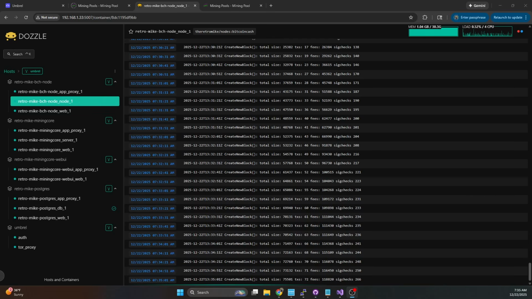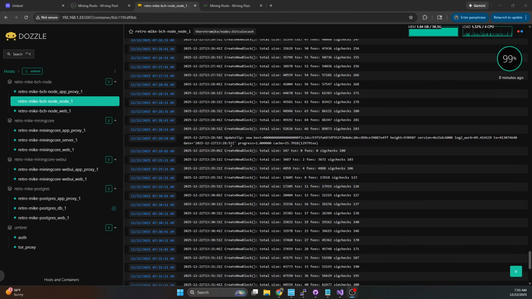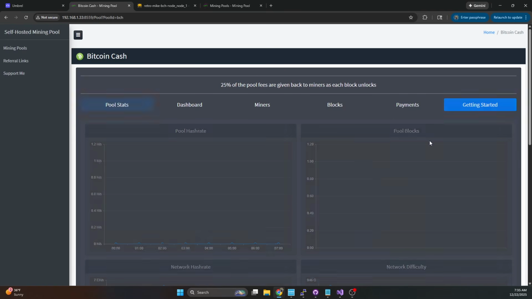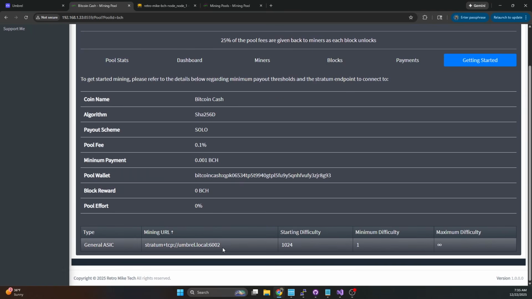It's been a few hours and we can see that the node is now fully synced. So in the node logs, that's going to show us progress equals 1.00. If we hop on over to our mining pool, we give this a refresh, we can see we now have a network hash rate and a network difficulty. So now we can click into this, go to the Getting Started tab, scroll down, and we can connect to it on port 6002.